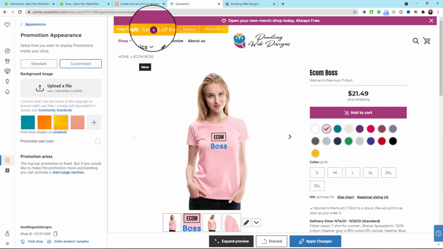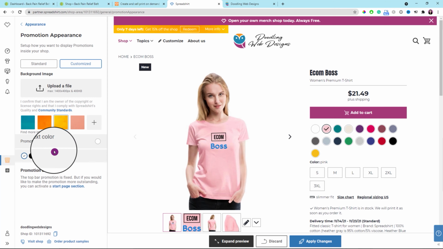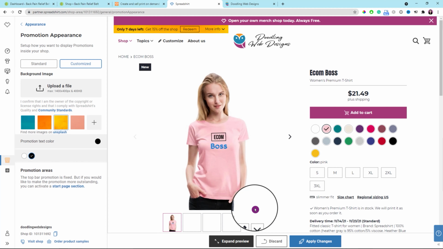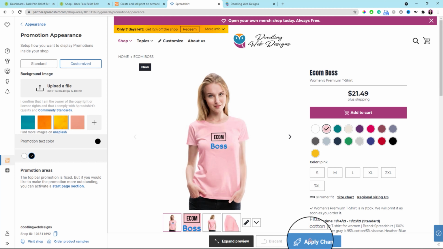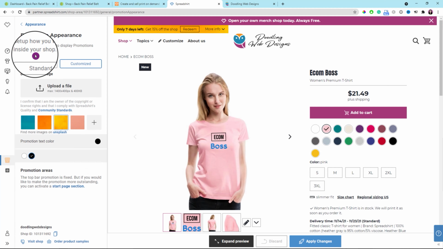And let's change the promotion text to black because the white text doesn't look good. Just click it right there and select the black color. Once everything looks good, just click the Apply Changes button at the bottom. Now my promotion bar looks quite good. Let's click the appearance to get out of here to go to the next section.